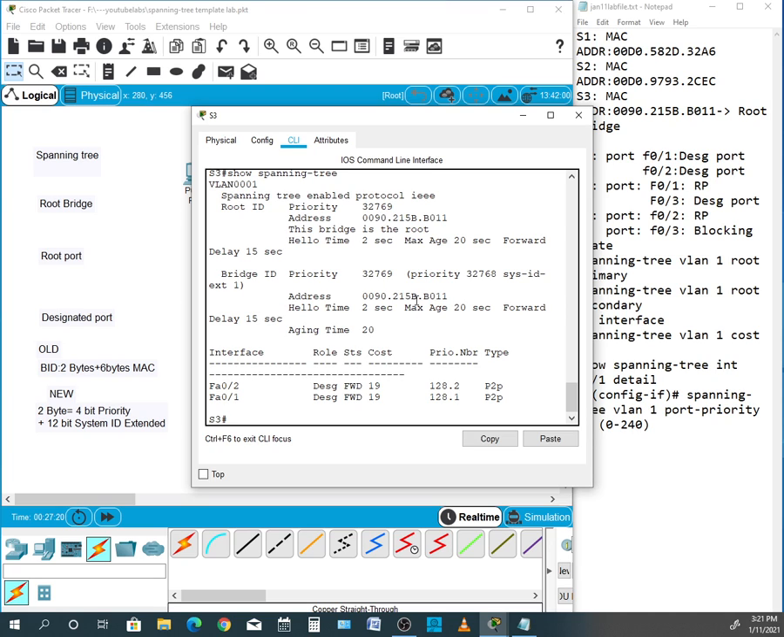So if you look at the timing, for 20 seconds they are waiting, then they listen for 15 seconds, and then from listening to learning is another 15 seconds. So 30 plus 20 means 50 seconds, and then they move into the forwarding state. So 50 seconds is an eternity in the communication world. Just imagine 500 computers, and your switch has gone into a blocking state.